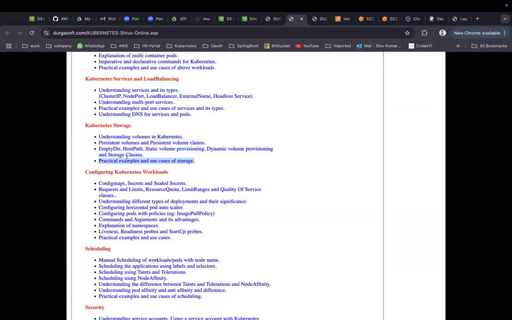Now after completing storage, we are going towards the configuration of Kubernetes workloads. We will be seeing config maps, secrets, sealed secrets, resource requests and limits, resource quota, limit ranges, and quality of service classes. All these will be covered. All these concepts are very important for interview purposes as well. Understanding different types of deployments and their significance. We have rolling updates and recreate types of strategies, which we are going to see as part of this.